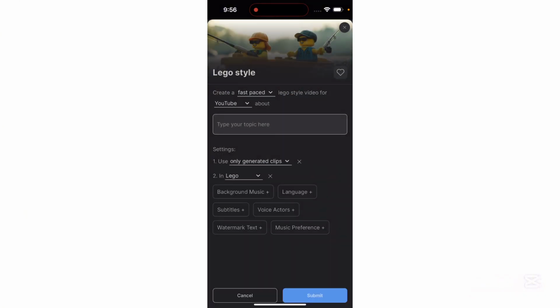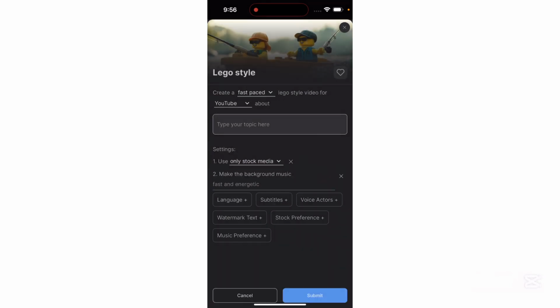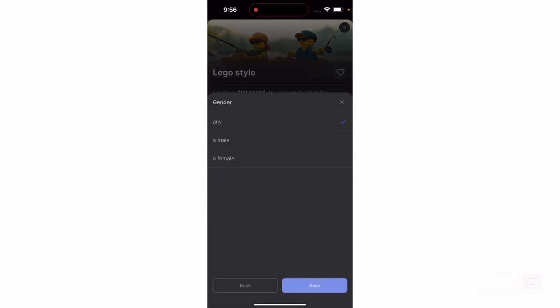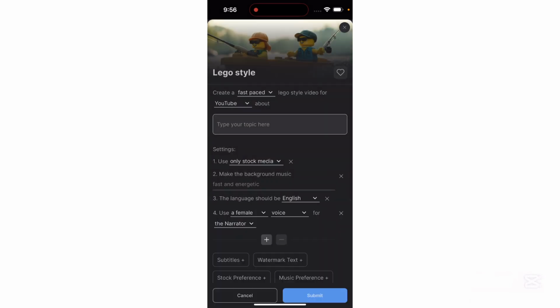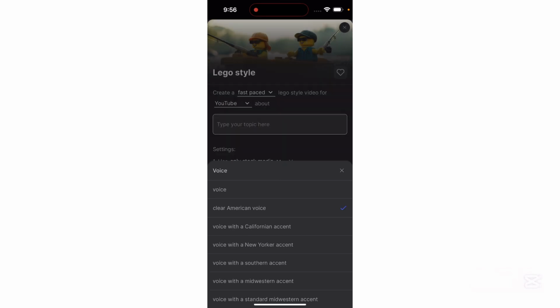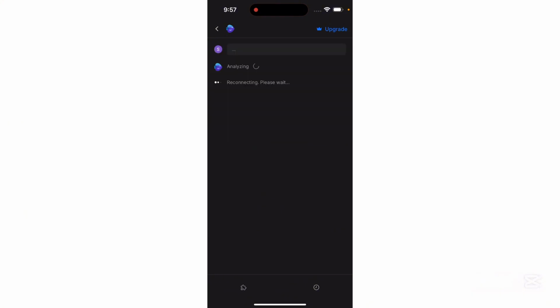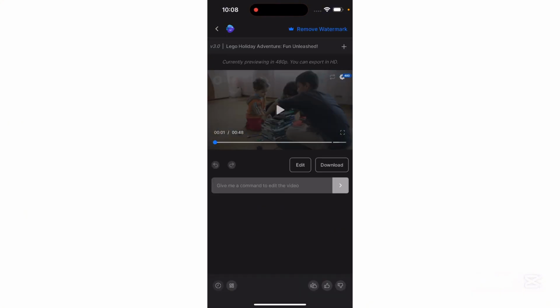Here I have selected a fast-paced, and for media I will just go with stock media. And here you have these languages, voice, and background music. You can select according to your own choice. So here I will just go with a female voice, and here you have many accents. You can select whatever fits you best. For topic I'm writing here a fun holiday and will generate that. Our video is ready, so let's go and play.